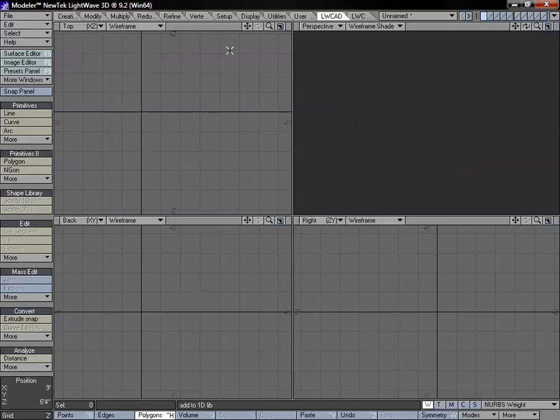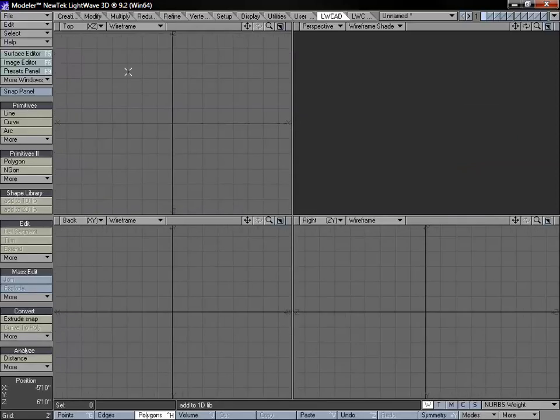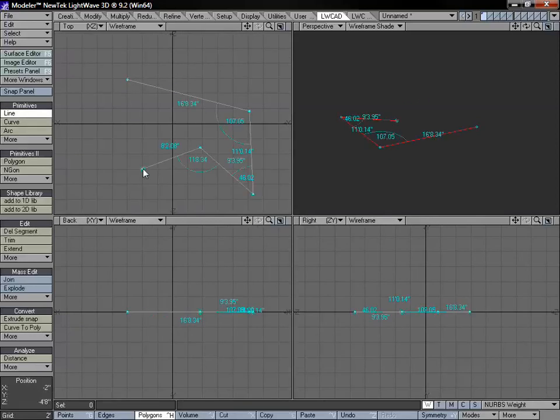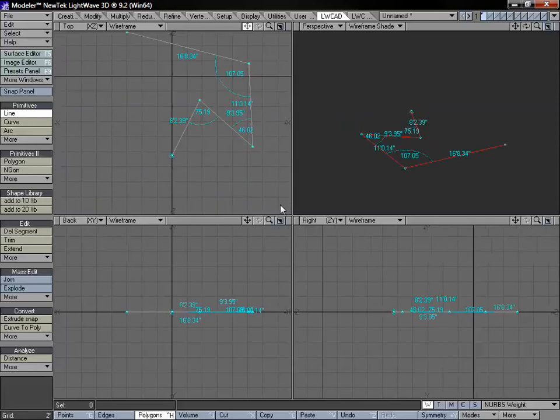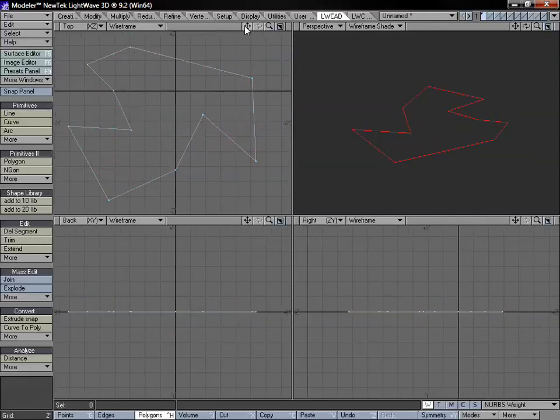Just delete the shape and draw something else out so we can see a little bit better what those other tools really do. And what I'm going to start out doing is just by creating some lines sort of randomly. We'll connect that. And then I'm going to go ahead and offset this.